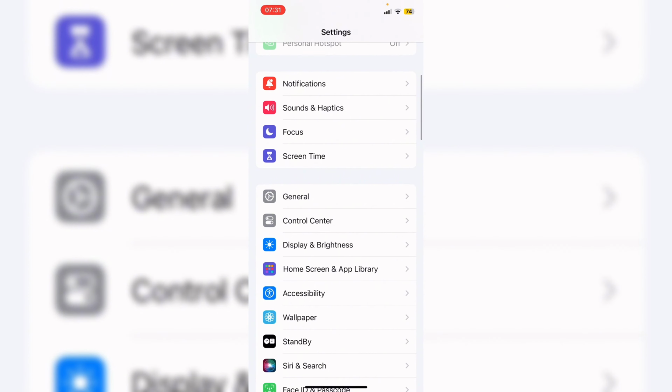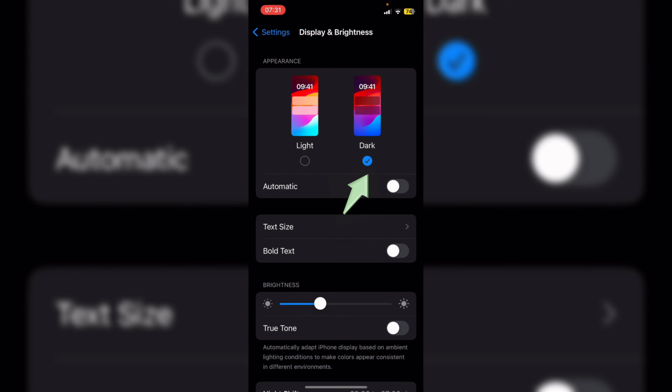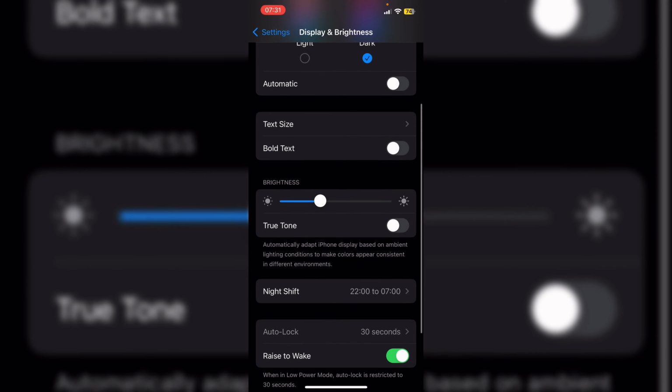Here, scroll down until you find Display and Brightness. Click on it. Here you can see it is on Light mode. That means you are in light mode for now. So to make dark mode, let's click on Dark. Now as you can see, it is converted into dark mode.